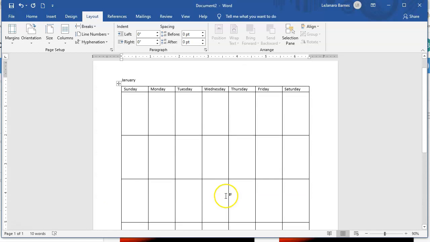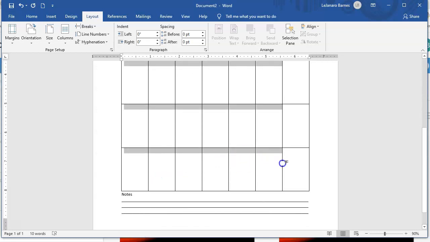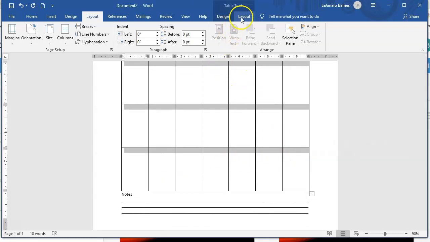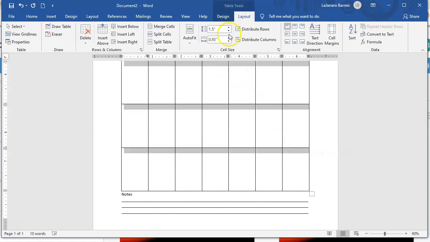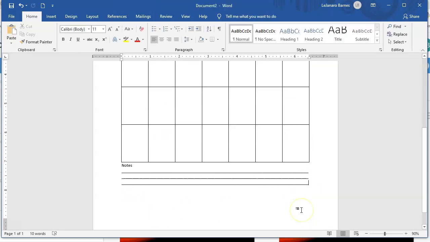Now, if you want more than 3 lines, all you have to do is highlight your table again, just your table, go back to layout, and you can make your table maybe 1.4 or 1.3, and you can add more lines here at the bottom. Or if you don't want any notes at all, that is fine also. All right.